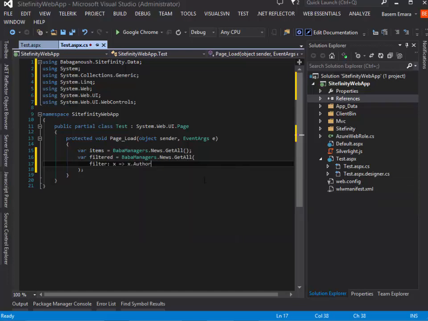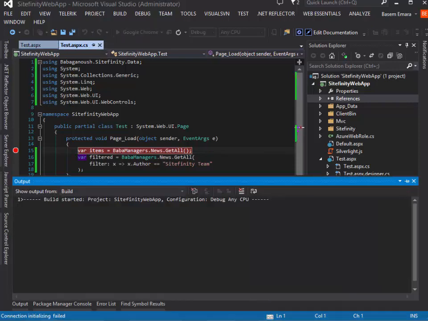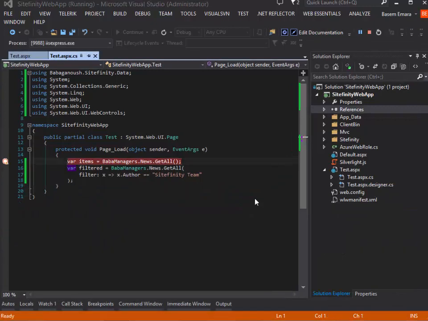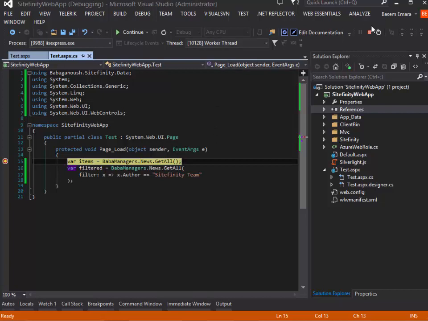So we can do where author equals Sitefinity team. Okay, and that will get you the filtered version. And let's put a breakpoint in here and run it. Alright, our breakpoint is hit, and now I'm going to step through it.